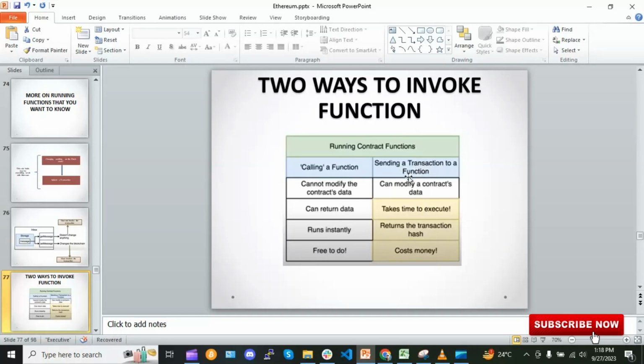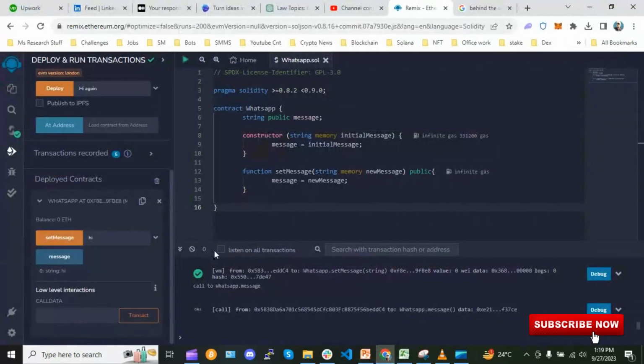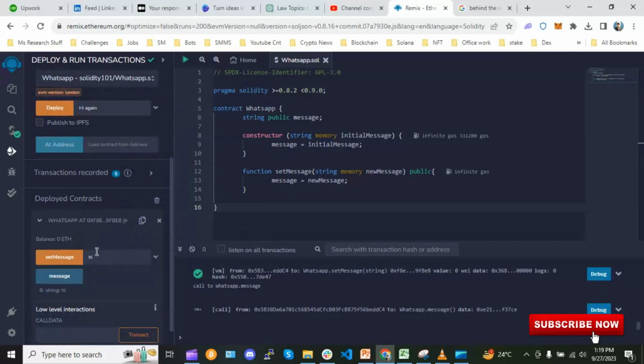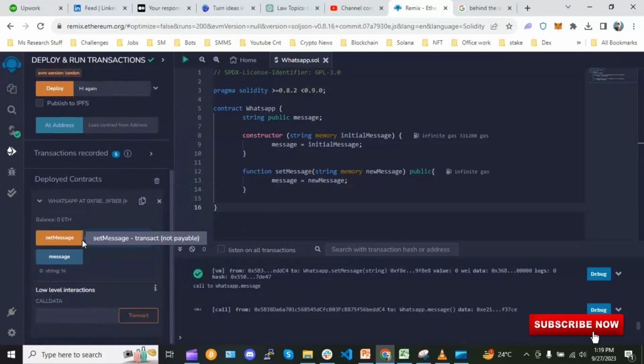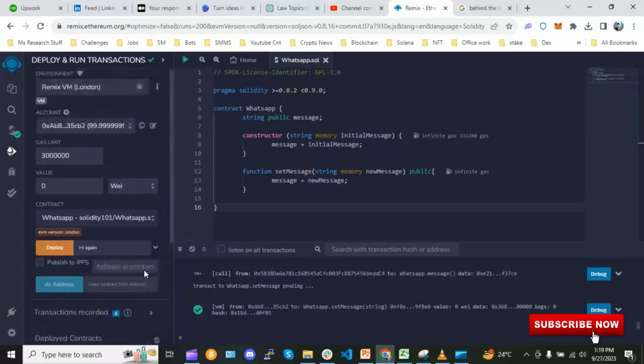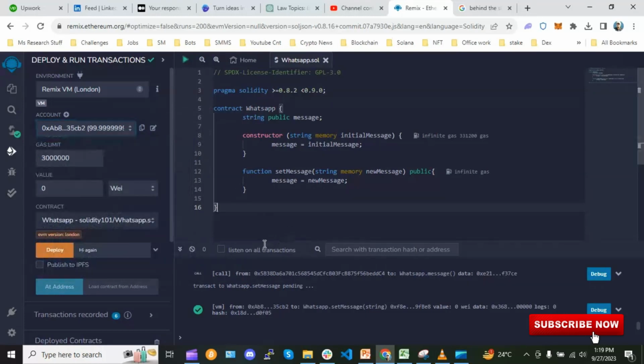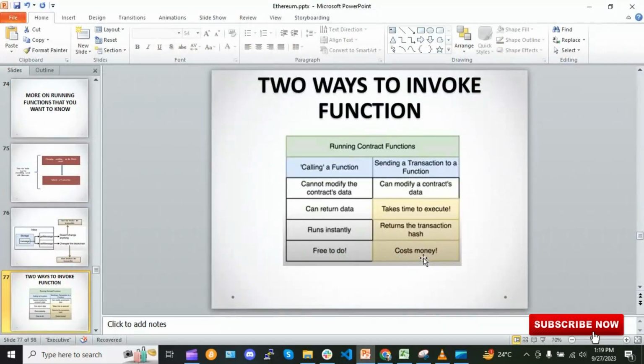Also, this sort of transaction will return us a hash for the transaction, and it will cost money. Let me start from a fresh account and see what happens if I send a new hi, new message. The transaction just happened, and when we look into the second wallet, a little bit of ETH is deducted from the wallet as a gas fee. So there is a transaction fee for this as well.